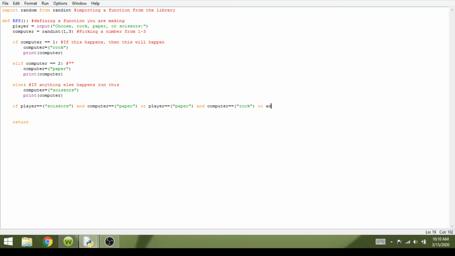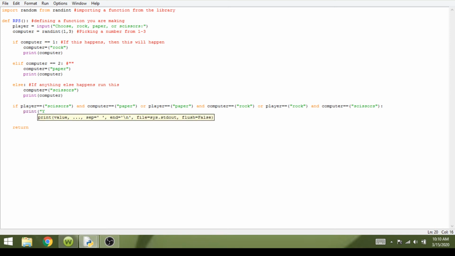Now there's one more, or player equals rock and computer equals scissors. Then we can print, I'm going to say "you have one, young human," just to imply that it is a bot that you're going up against.